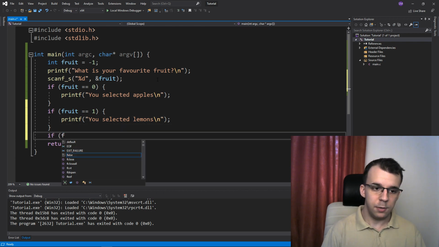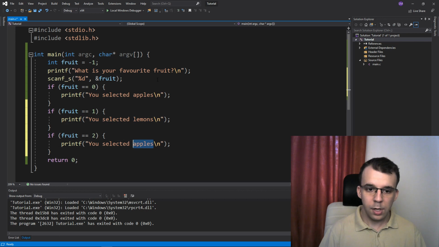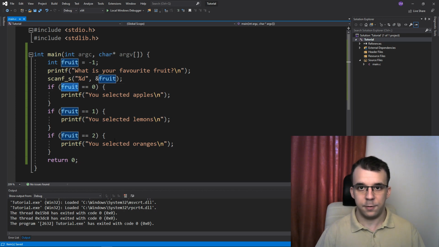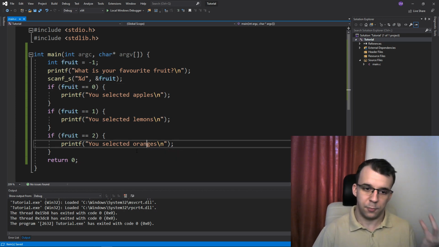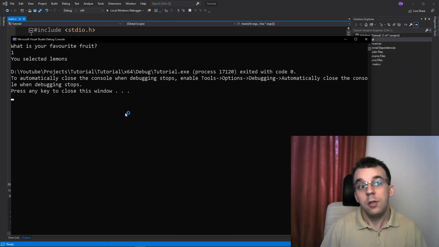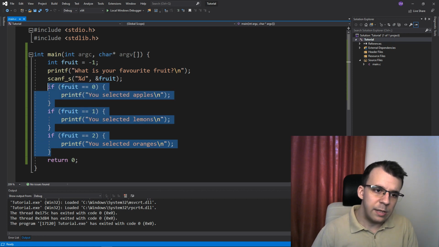And if fruit is 2, I can printf this same thing. I think I have this in the clipboard, and I can say, I don't know, let's say oranges. So based on the value of this fruit, we're going to print different statements. We're going to execute different parts of the code. So if I run this, I can just say 1. Then it's going to say you selected lemons. Nice. So that works.